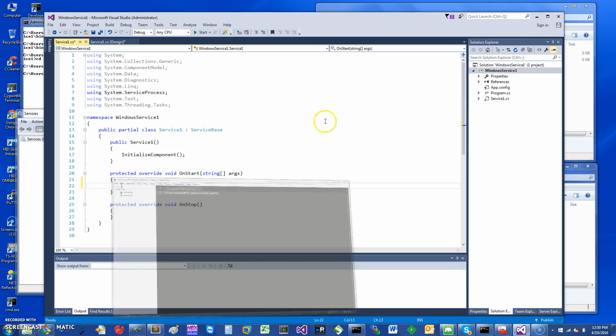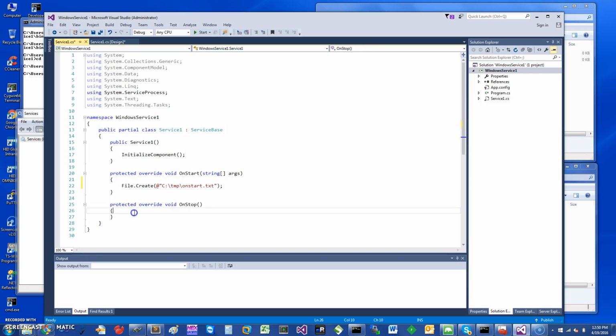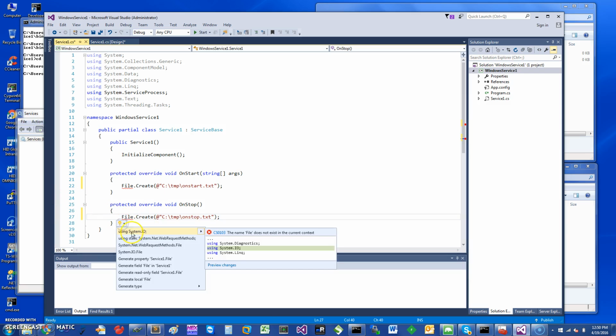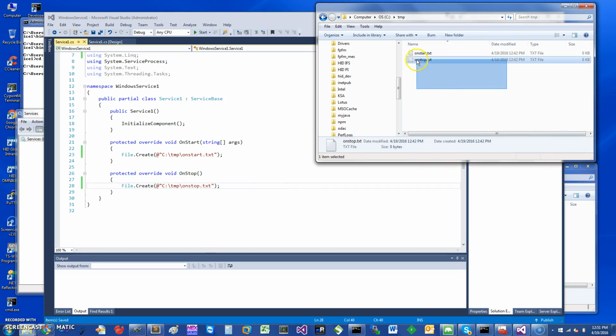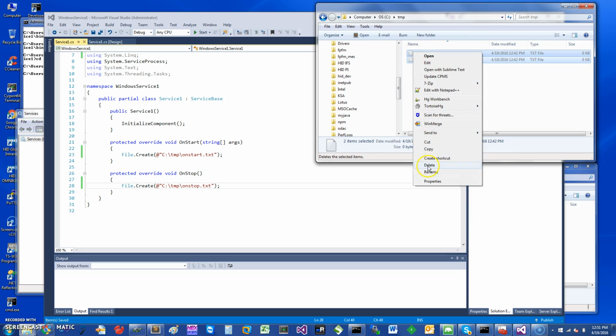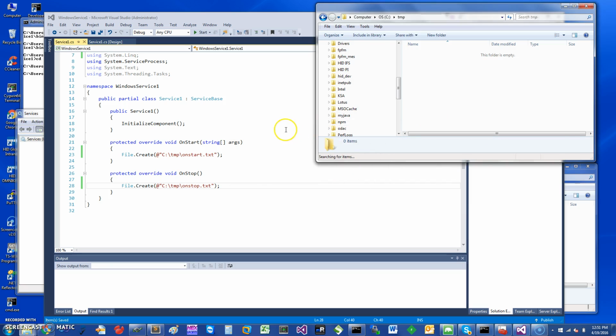So let's just copy that for right now. Control C, Control V, and we are going to name this file a little bit differently. So I'm just calling it onStop, and since it doesn't find File, we can use System.IO. So in the standard template, when the OnStart function of the service is called, we'll create a file in temp called onStart, and onStop for the other. I'm going to make sure I go into my C:\TMP directory and delete everything I have here. So it's all good to go.